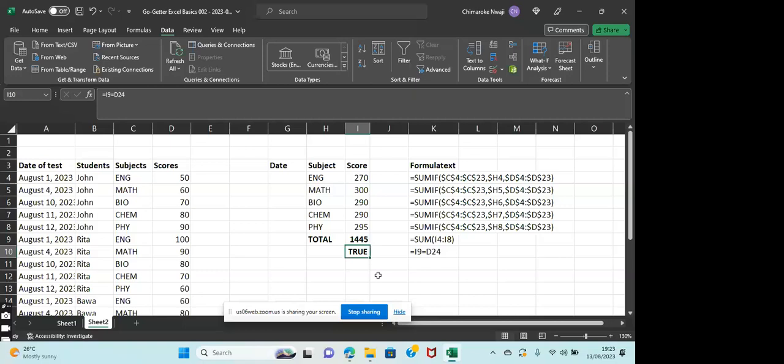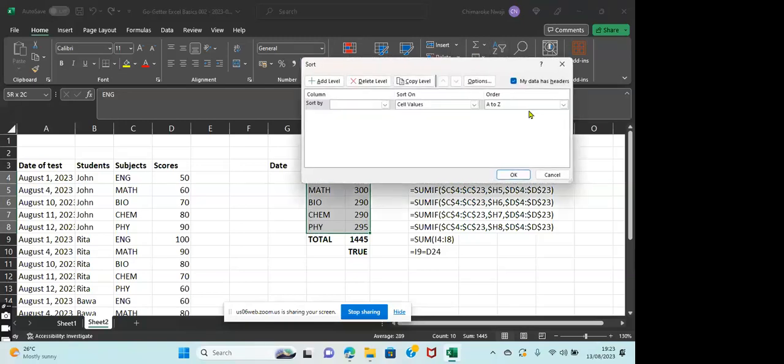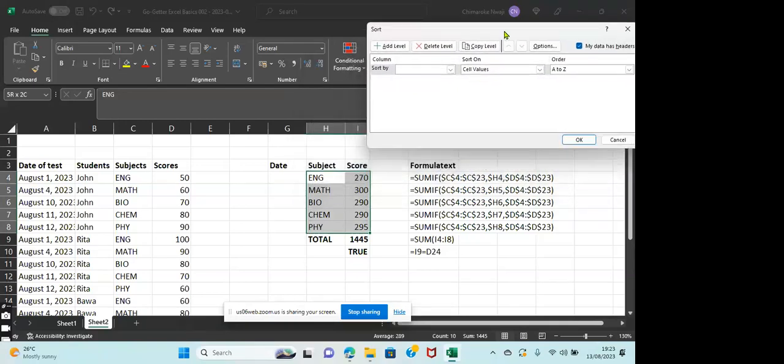You can also arrange this in such a way that you can arrange them in descending order. Now let's see, if we want to arrange these in descending order, how do we do it? All we'll do is highlight this rectangle here. I will go to Home, go to Find and Filter, and go to Custom Sort. Now I want to sort them by score. I want the highest score at the top.